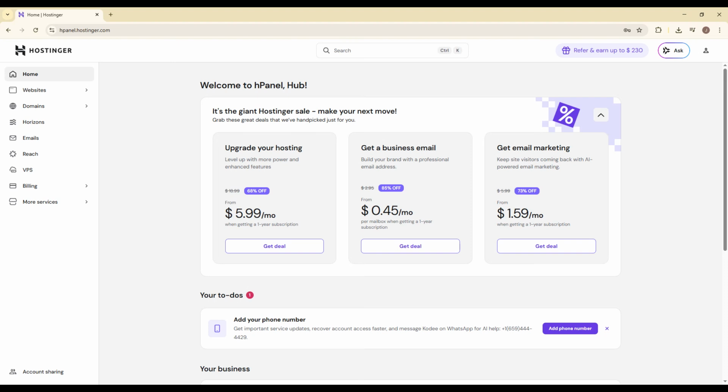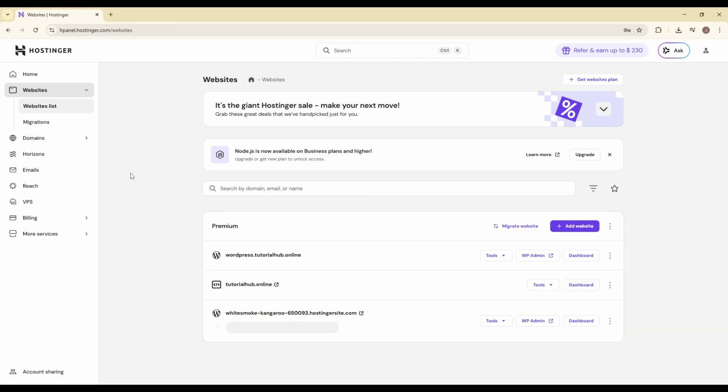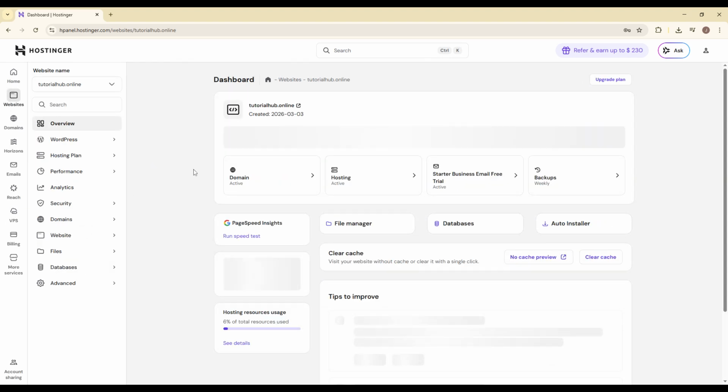Now, let's get started. The first thing you need to do is log into your Hostinger account. Go to hostinger.com and access your hPanel dashboard. Once you're inside hPanel, look for the Websites section. Click on Websites to see the list of domains connected to your hosting account. Find the domain where you want to install the external SSL certificate and then click on Manage next to that domain. This will open the management area for that specific website.